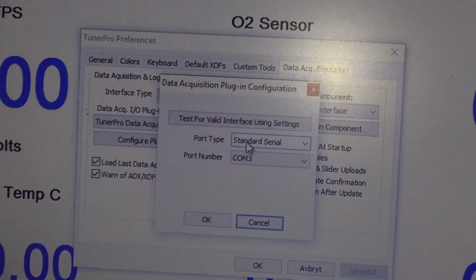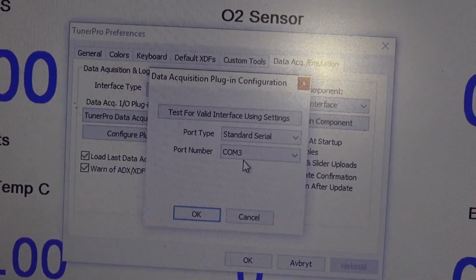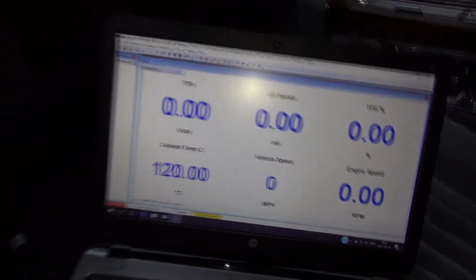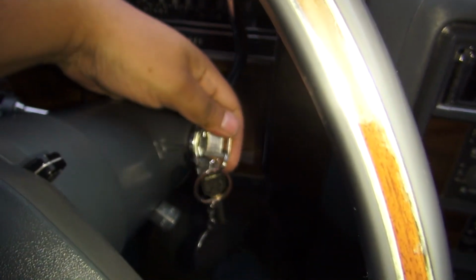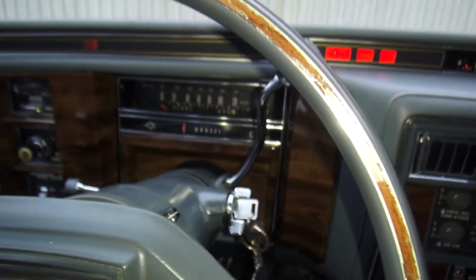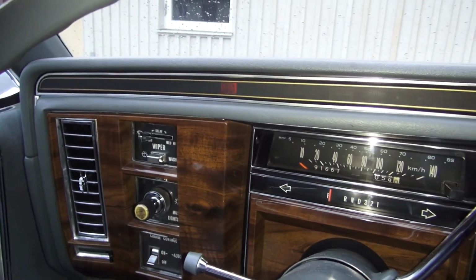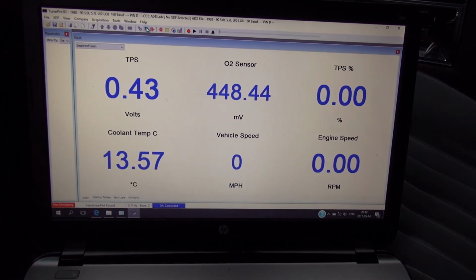And it's a standard serial, COM3. You can play around a little bit to find out which port is which. And now you do as you did before. Turn the ignition key two steps until you get electrical power. You'll see the check engine light. It's actually pulsing now instead. And as you see, you instantly get the direct readings from the sensors.